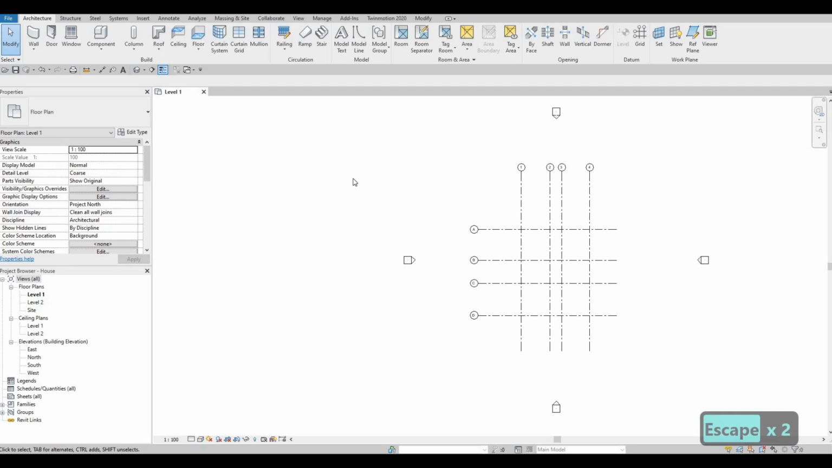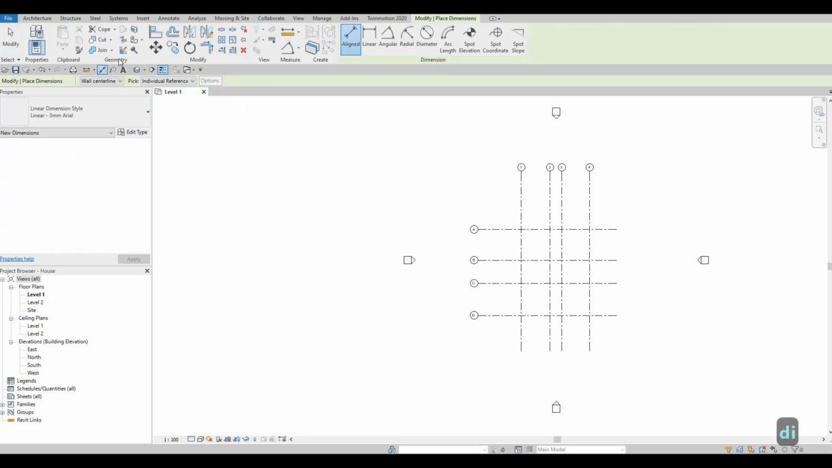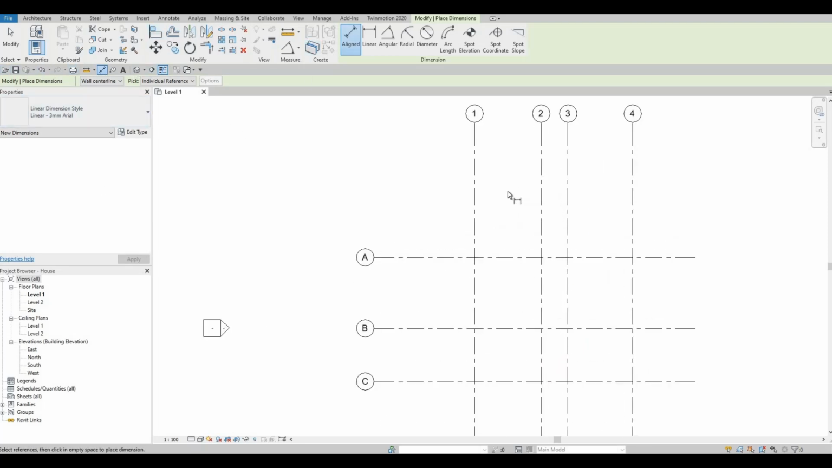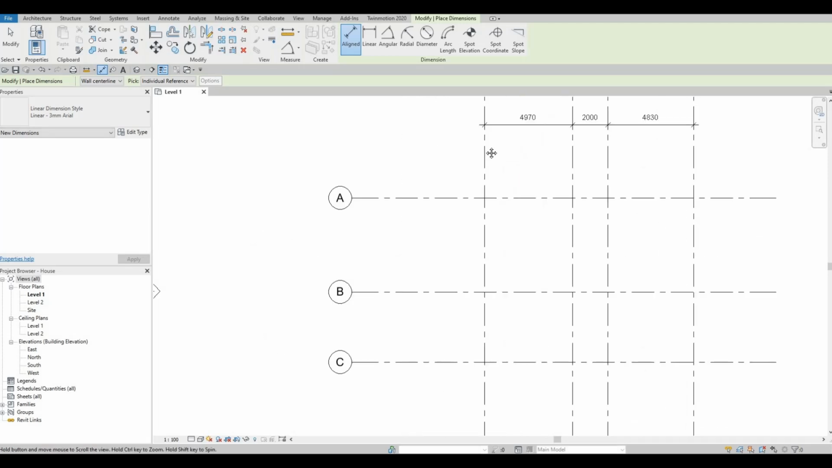Let's add in some dimensions. So here you can type in DI or this icon. Usually these icons are above here, but I just added it right here so that everybody can see my screen. So now I'm gonna zoom in, and then I'm gonna click on the grid line one at a time, and then now you put the overall. So those are the dimensions.